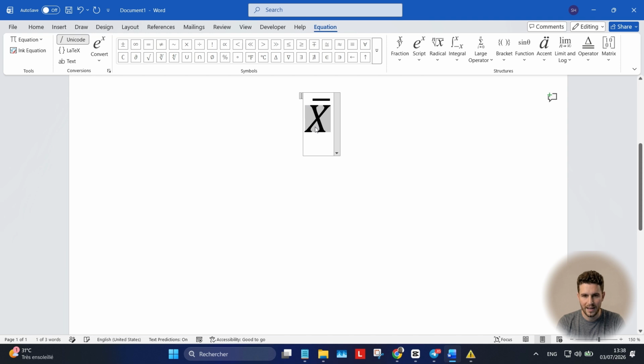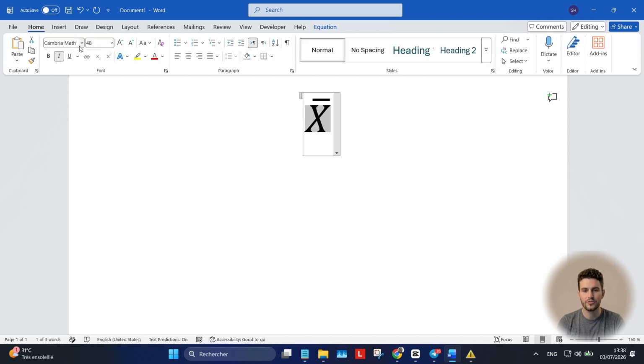By default, Word might format this letter in italics. To fix this, simply highlight the letter, head over to the Home tab, and click the italic button to uncheck it. Now you have a perfectly formatted X bar.